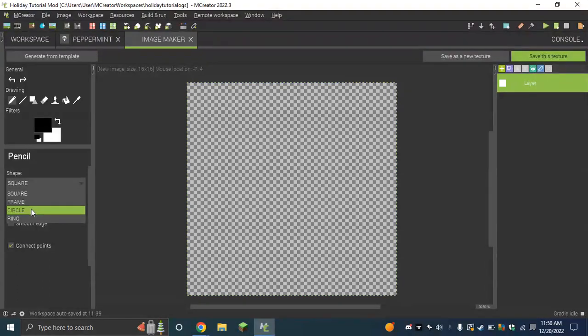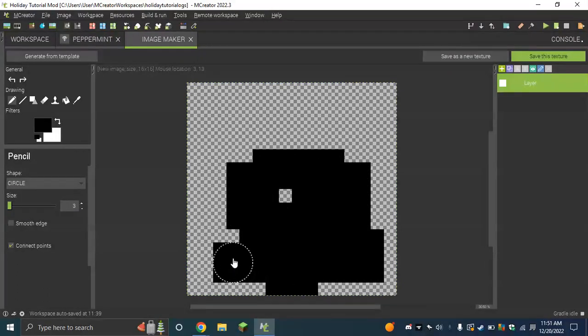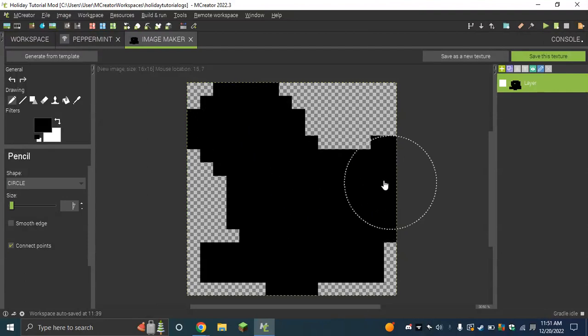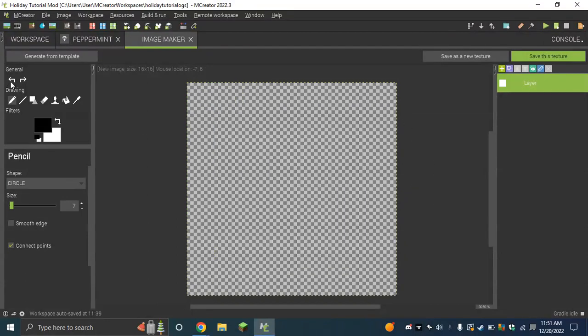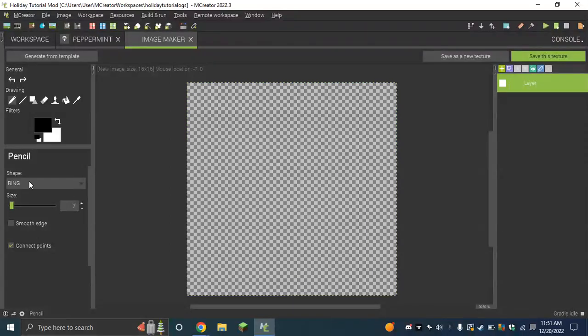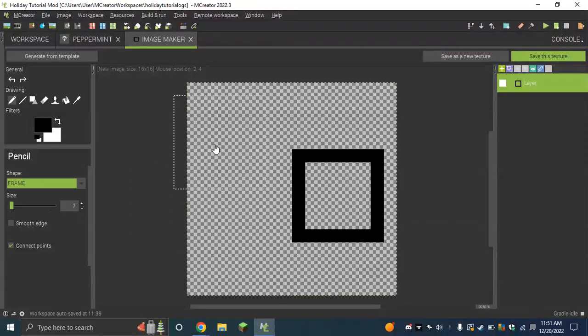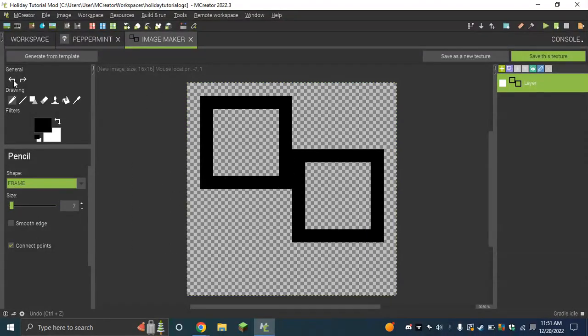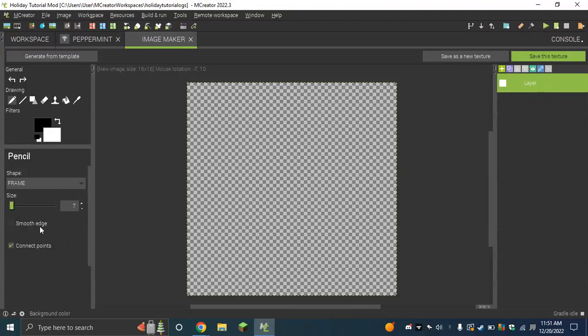And its shape. So you can make like a circle. That is not a good circle. Sometimes you kind of need a bigger thing to make a good circle. Anyways, you can also do a ring, which is a circle but it's not filled in. And a frame, which is a square but it's not filled in. There's some stuff I'm not quite sure about.